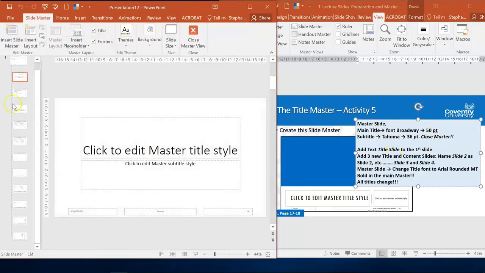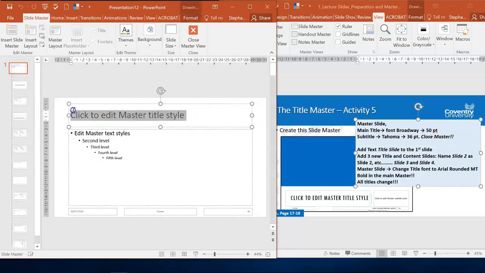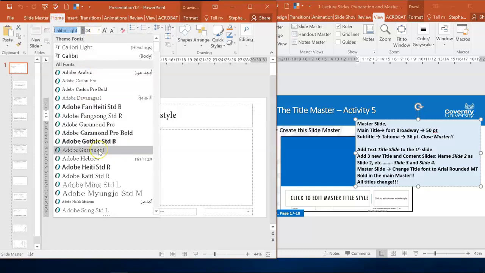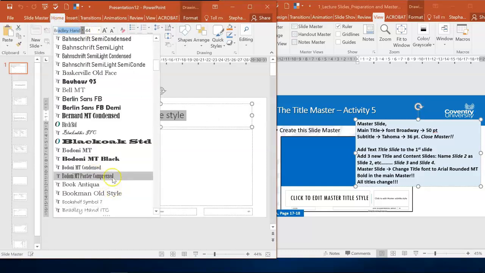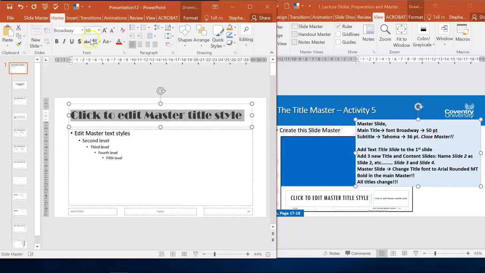We're following this. The main title, go up to the main title, has got to be this one on the master. So we're going to do this in Broadway. So home, drop down, type in BR, and then we should be able to find Broadway. Go down a little bit. There it is. So we've done that in Broadway, and it's Broadway 50. Type it in to make life easier.